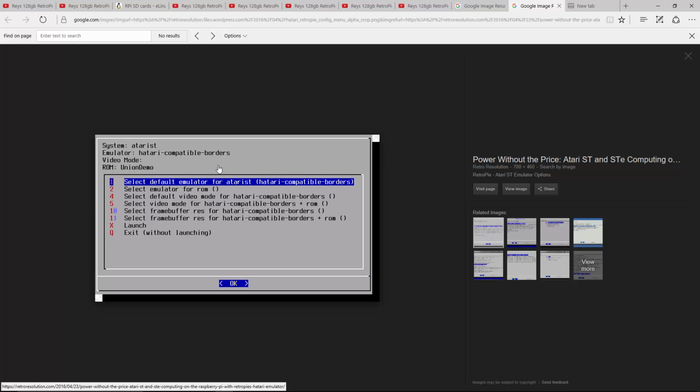This attract mode comes with multiple emulators. So you can go ahead and try a different emulator, because it might just be that that specific emulator doesn't like that ROM. So try other emulators as well. If that doesn't work, then you'll probably have to go put the SD card in your computer and swap out the actual ROM file and try a different one.